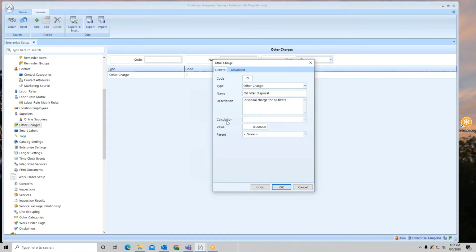The calculation is, how am I going to charge this? So let's look at what we have available here. We have a percentage of total per item. So if I wanted to charge a percentage on the price of the item, I can. I can do a fixed amount. Now, since I'm charging for an individual item, which is an oil filter, I probably wouldn't use percentage of total per invoice or a fixed amount per invoice. I'm not going to do a labor, that's going to be a part, or I could do a percentage of parts per invoice.